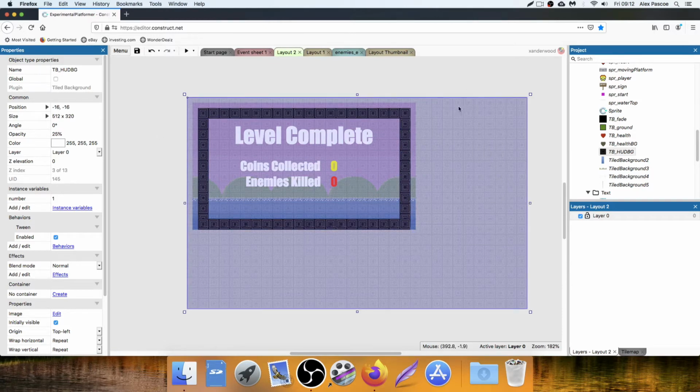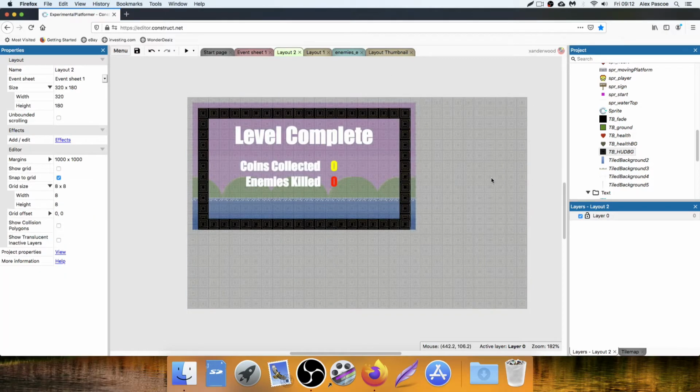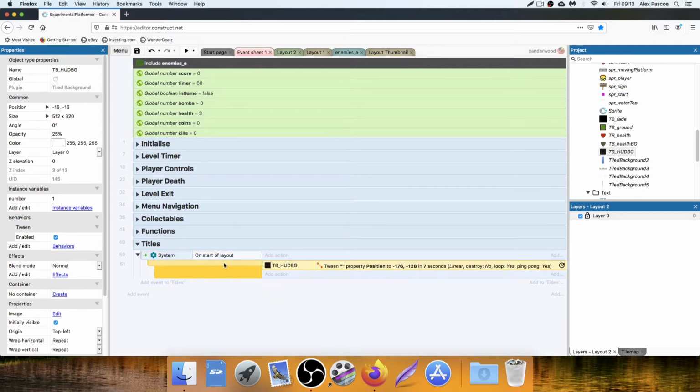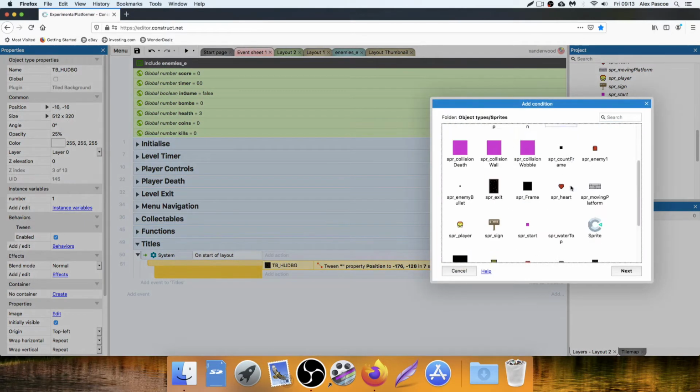So now we can identify this. And again, there's different ways you can do this, like through the unique ID functions, but because this is really simple, this is just a quick way to get it done. So all we need to do on start of layout now is create a sub event. And then on here, we go to the sprite, the tile background.